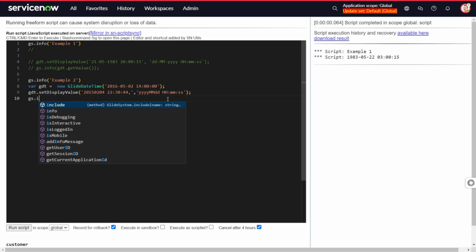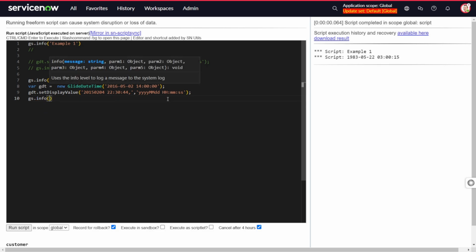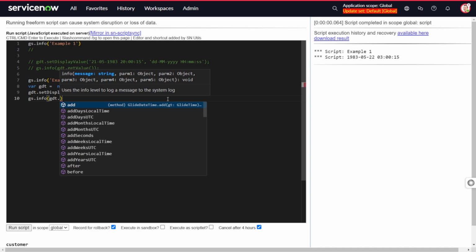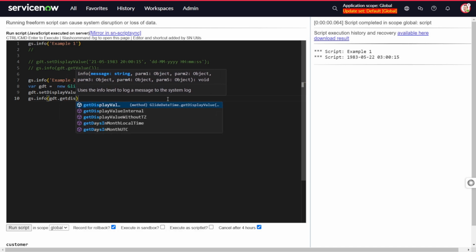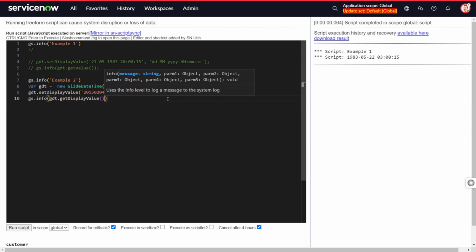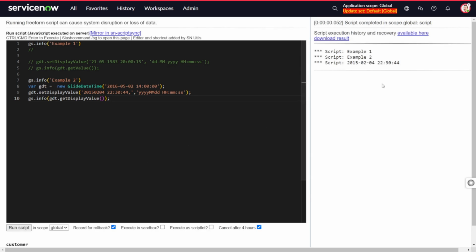Let's try it out. If I do gs.info and gdt.getDisplayValue, the display value, let's see what's the output. See, it has converted to 2015-02-04. Isn't it amazing? This is what we are looking for. This is what we want.